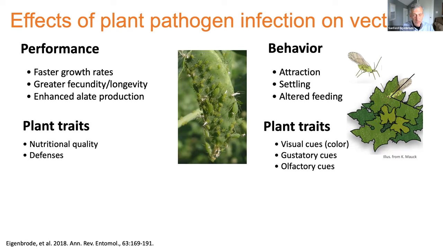And consistent with that, there are some interesting effects of plant pathogens, including viruses, on vectors. If these viruses, as I said, require aphids or insects for transmission, there should be a lot of selective pressure on them to make sure that happens effectively. And we can interpret some of these observations in light of that.